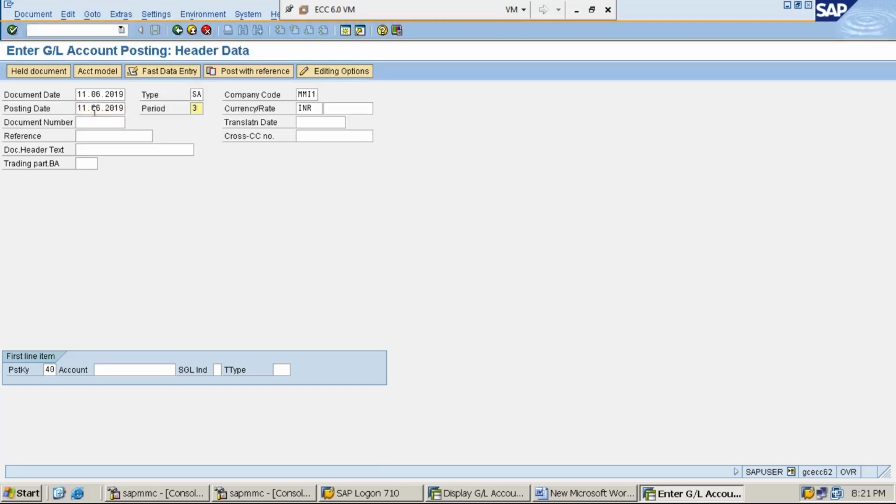Then posting period. Please do remember, posting period is always with respect to posting date. It is very much associated with posting date but not with the document date. The system will take this posting period based on the posting date which we have entered.